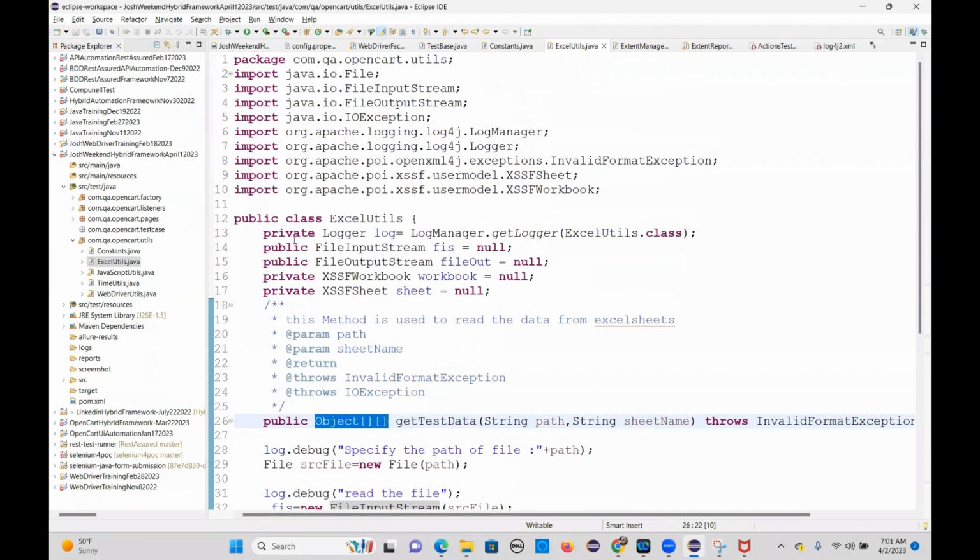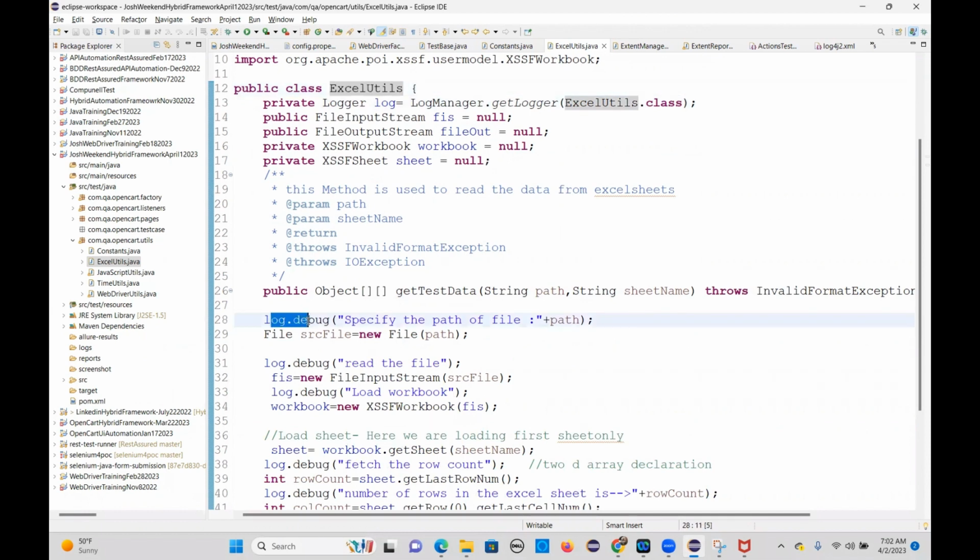And this is the logger, sir. I was talking about the logger, this one. Private Logger log = LogManager.getLogger, and you have to give this class name, ExcelUtils.class. See, I have given log.debug. If you use log.debug or log.info, these messages will automatically be stored in that logger file. I'm specifying the file path, so the file path will also be printed.